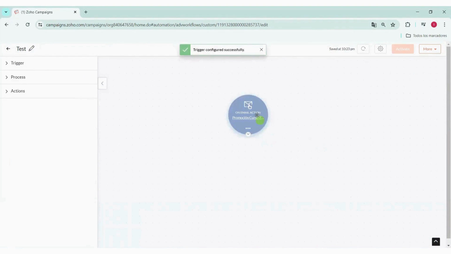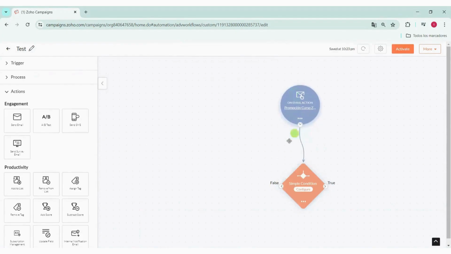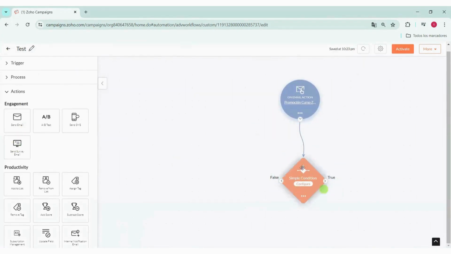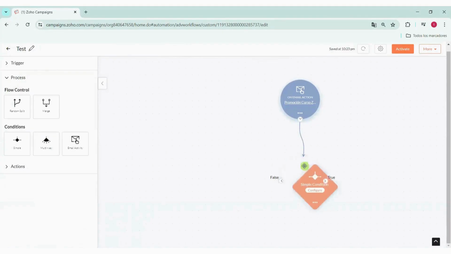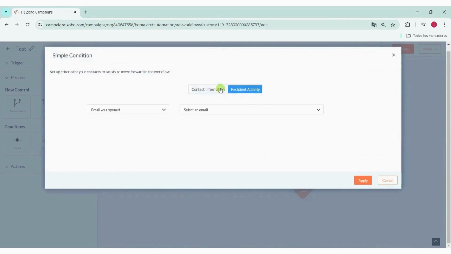In this case, we're going to use these elements that are related to the process. In this case, we're going to base it on, for example, this component. In this case, a conditional, right? It's simple. Notice that it has two options depending on whether the condition is met or not. Let's configure it. In this case, once the campaign is delivered, I'm going to base it on the activity. If the email, for example, is opened and I select the campaign, I apply it.